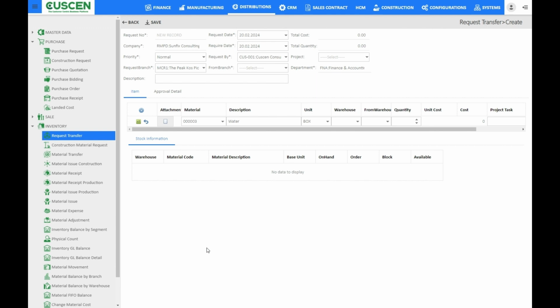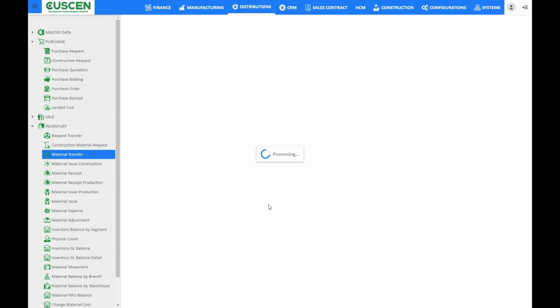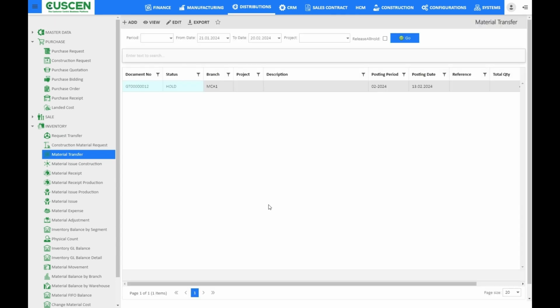A description can be added for additional context or instructions regarding the transfer. Below, where items can be listed, you'll input the material being transferred, including details like material code, description, and quantity. The stock information section provides a snapshot of where the inventory is currently located and available quantities, assisting in making informed decisions about the transfer. This interface provides a very comprehensive approach to documenting and managing the internal movement of goods, reflecting how Cuscen is dedicated to optimizing operational efficiency and helping you as a user.